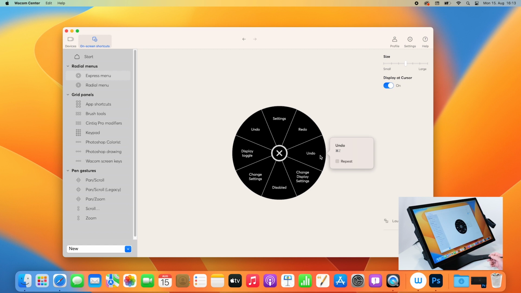And this is the first step. So you can have different settings on each of these 8 segments, but to activate the radial menu, you have to assign it to either one of the Express keys or to one of the pen buttons. Let's do this with the pen button.